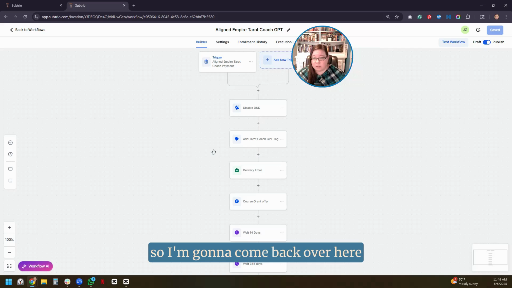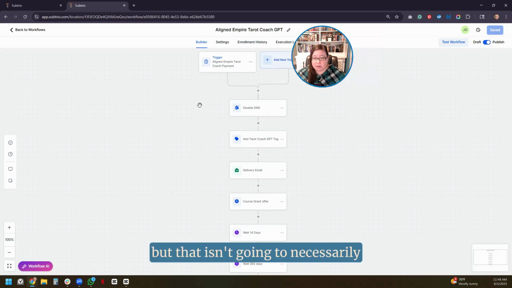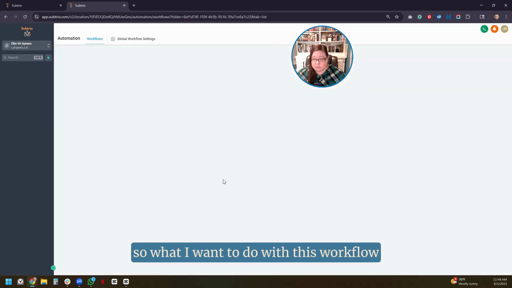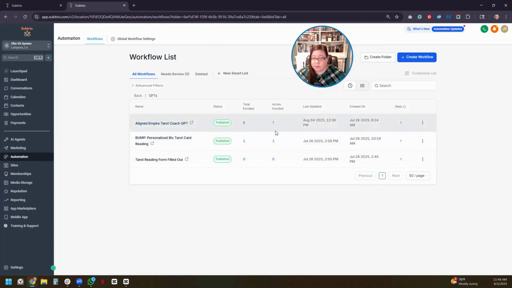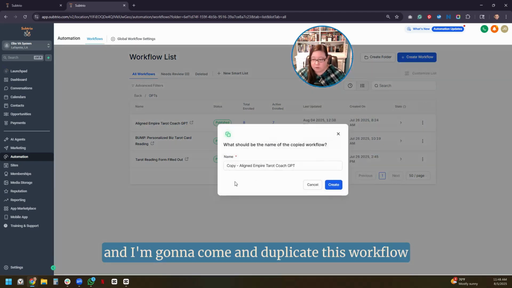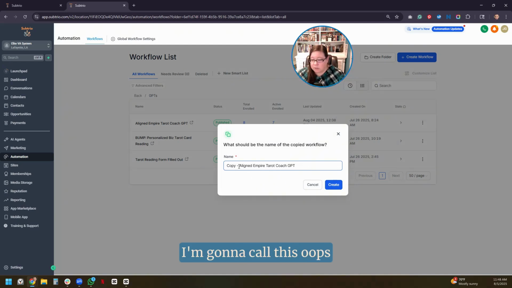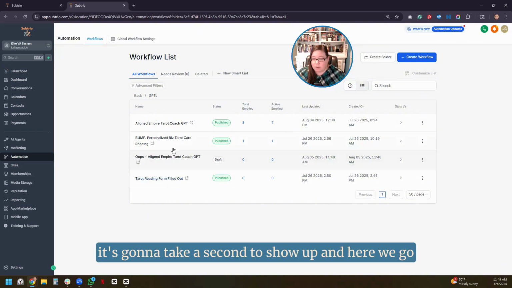So I'm going to come back over here to this workflow that I have. The course has been added, but that isn't going to necessarily work for the people we're talking about. So what I want to do with this workflow is come back out of it and clone it. So I've got it all ready to go, and I'm going to duplicate this workflow and name it something else. I'm going to call this oops, and create it. It's going to take a second to show up, and here we go.